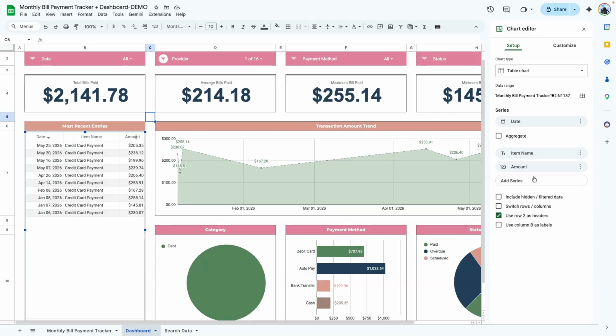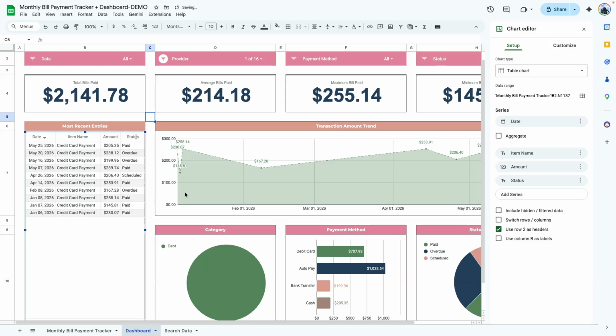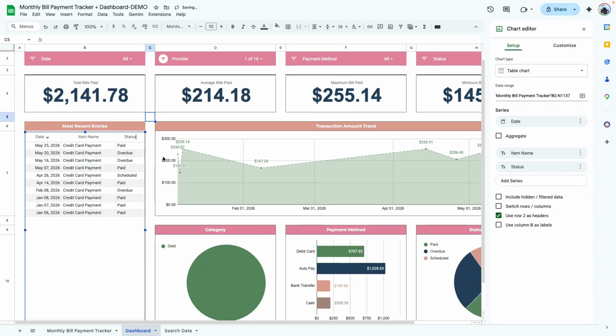Let's say we want to add an additional one. We can add, let's say, status. And now you can see status shows up here. And if we don't want it to show the amount, we can delete the amount. And now we only have date, item, and status. So that's how this would work.